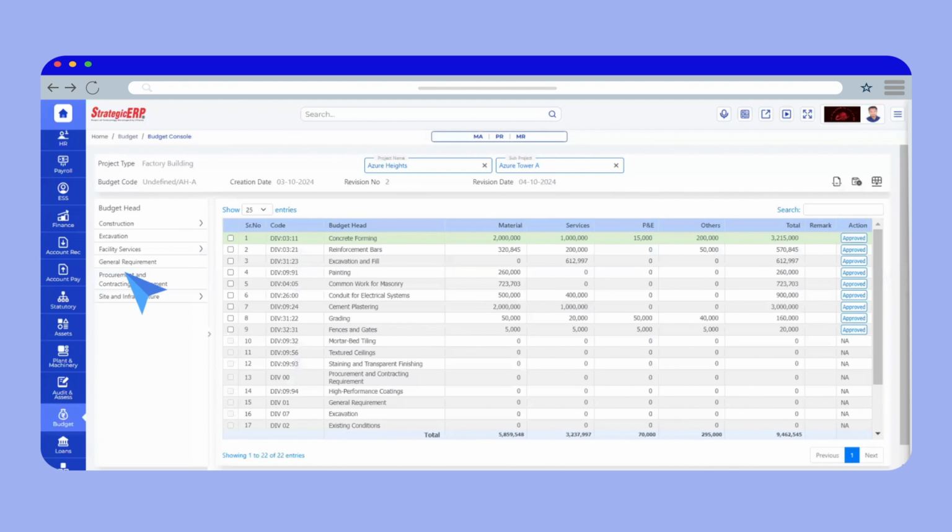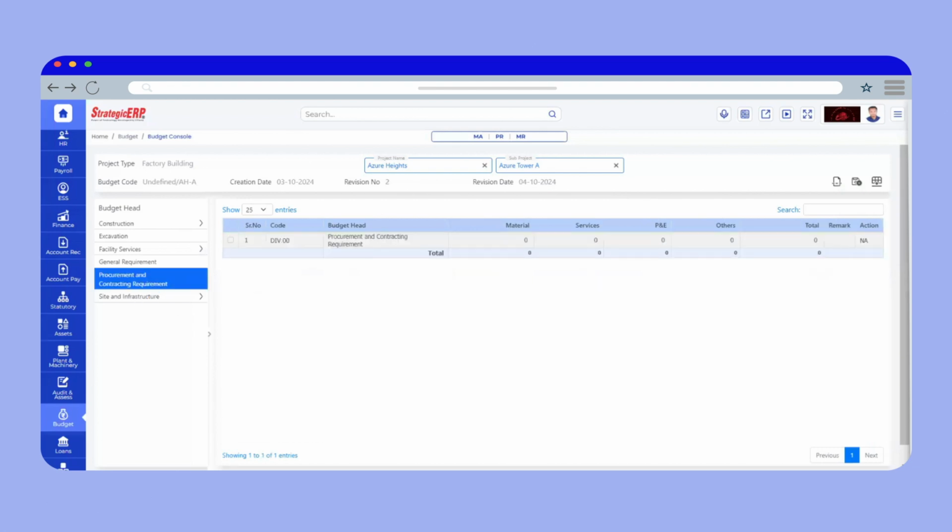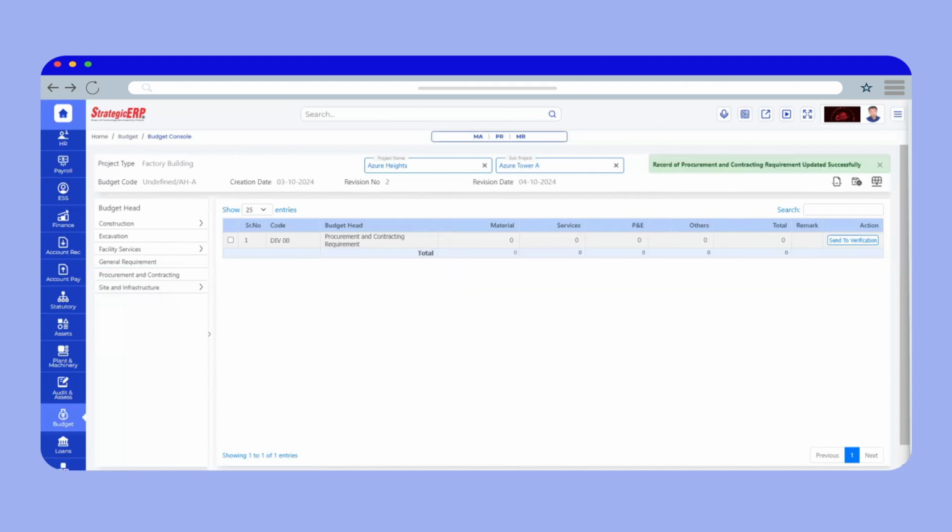Click on a specific budget head to directly add material, services, and miscellaneous amounts if there is no subhead. In the case of a subhead, add amounts by directly clicking on the initial head, where you can edit, add, or delete accordingly. To add an amount, update the value from 0 to the desired figure, and the system will automatically save and calculate the total amount. You can also add a remark.